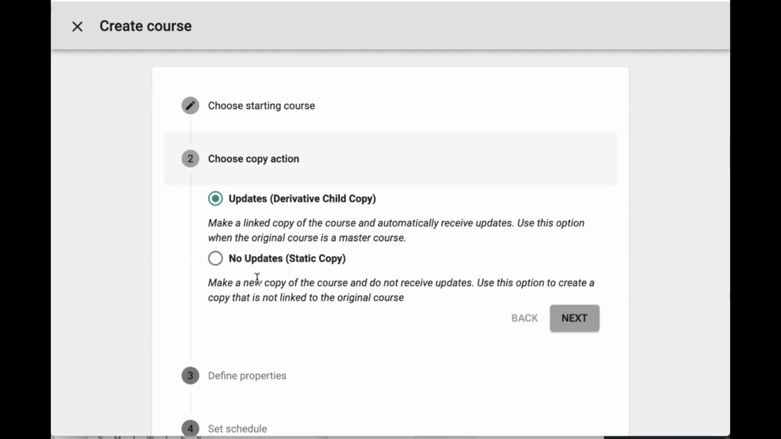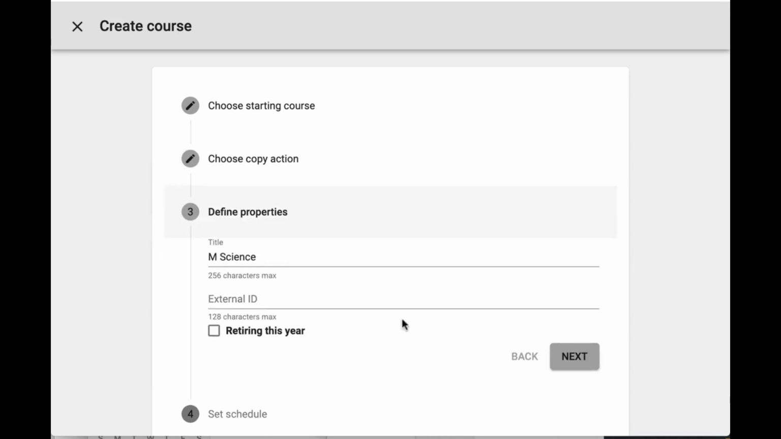Now you will see two options, a derivative child copy or a static copy. This is a brand new master with no altered changes, so you will not see the sibling option. If I had made changes to this master, I would see the sibling option. I'm going to click Next.